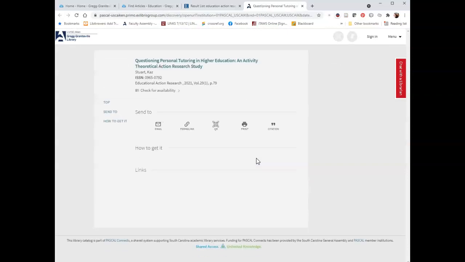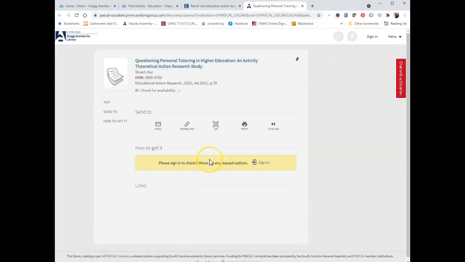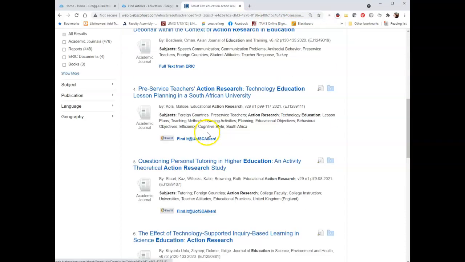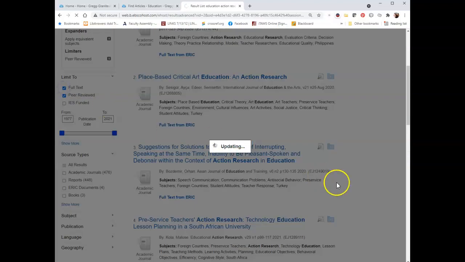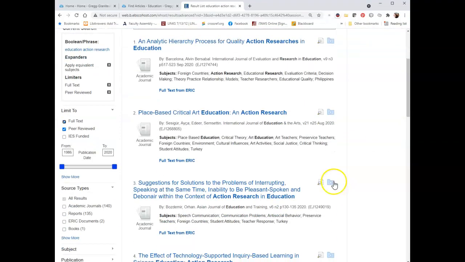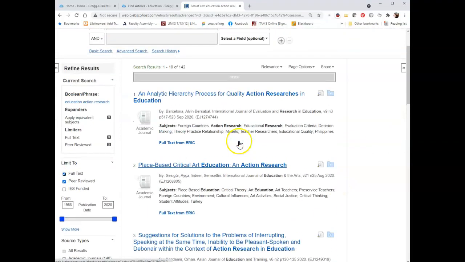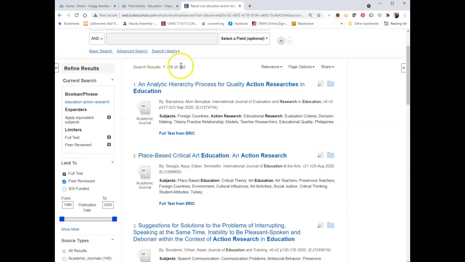Now, if you do a bunch of these and none of them lead you out to other databases, like this one's not available either, and you're getting frustrated with those, on the left-hand side, you can limit to full text, and that will take out anything you can't get full text access to, right? So we've gone from 400 and something articles to 142, right? And you can scroll through and see what kinds of things are there.